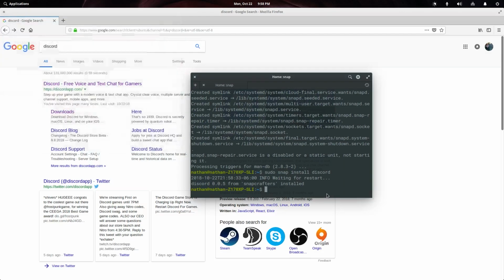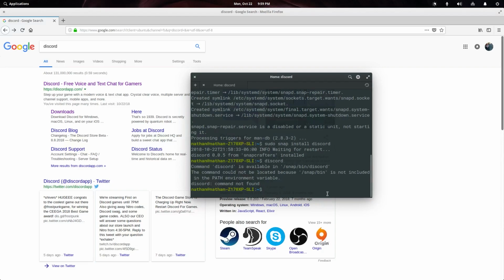Okay, well, given that we installed it, normally we would be able to also run it from the command line. So let's try that. We get an error that Discord is available in this directory, but snap bin is not included in the PATH environment variable. So what do we do?